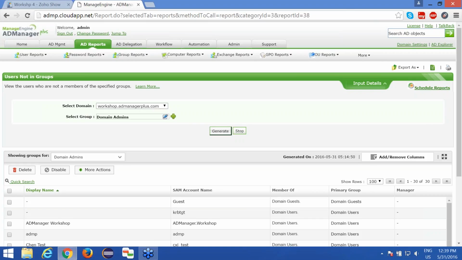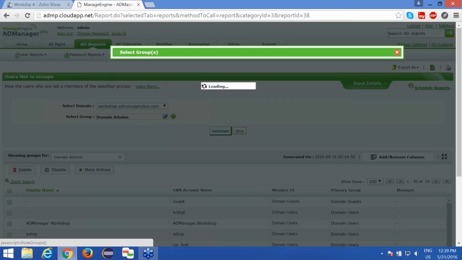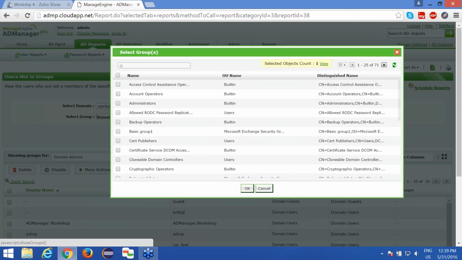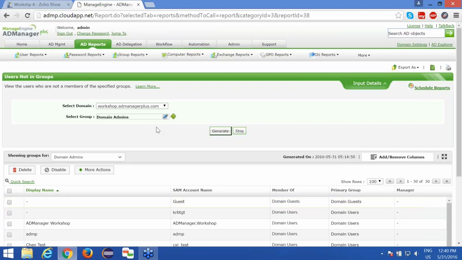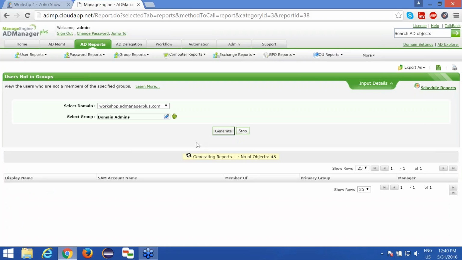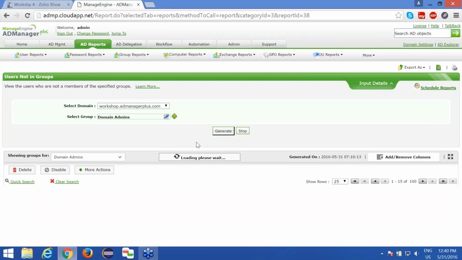You can see a plus icon nearby. When you click this plus icon, a pop-up opens that lists all the groups present in your domain. You can search for the group that you want to select. If I want to select domain admins, I can go ahead and select that group and hit OK. Now if you want to generate the report, hit the generate button. This will list all the user accounts that do not belong to the domain admins group.